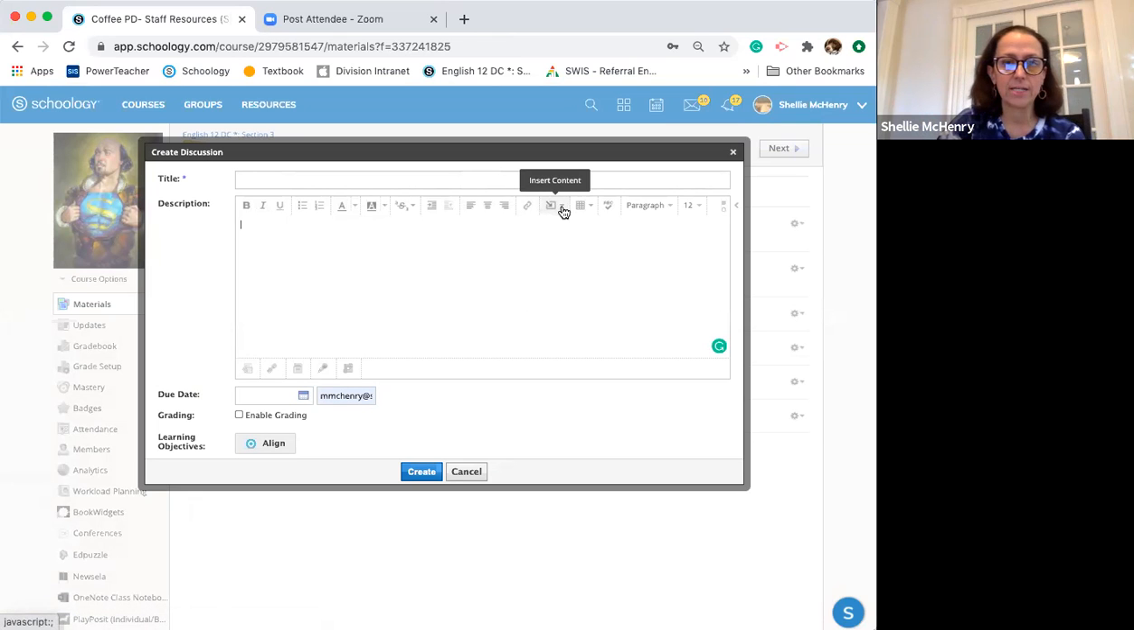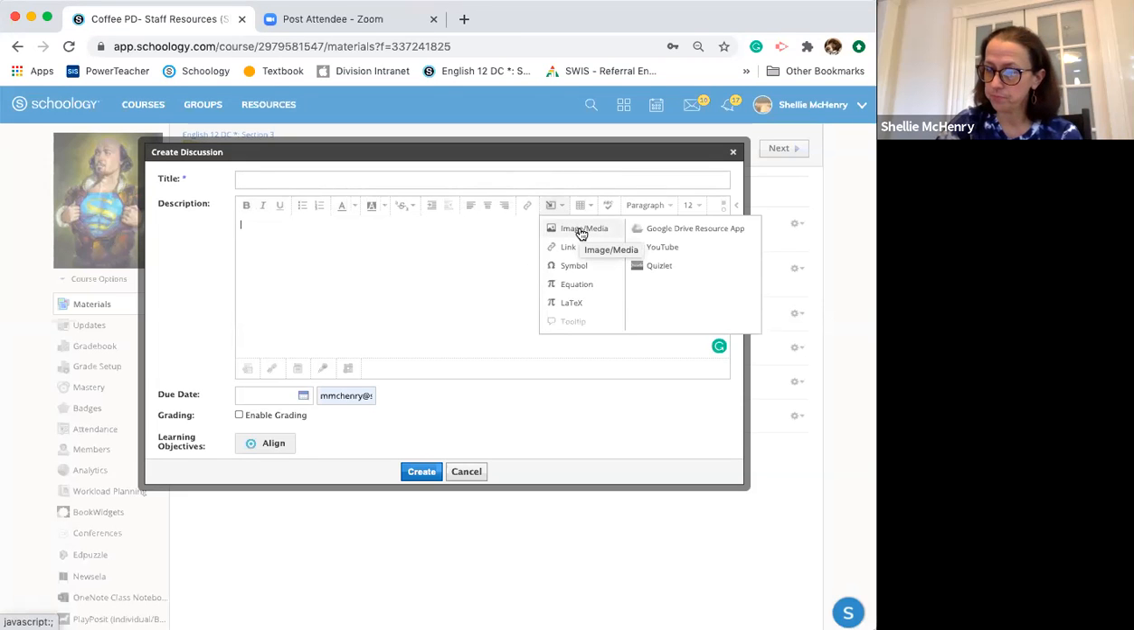You also can insert content, whether it is a photo, the link we're going to look at, but then you will have these 2 options available to you, that you can attach Google Drive resources or YouTube videos embedded directly into this Schoology discussion board prompt.